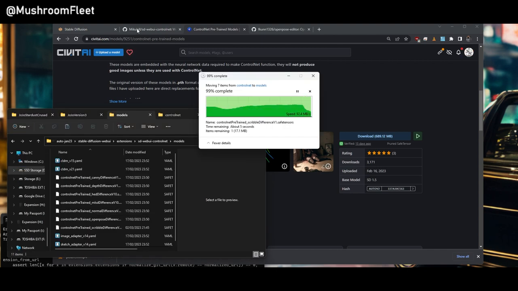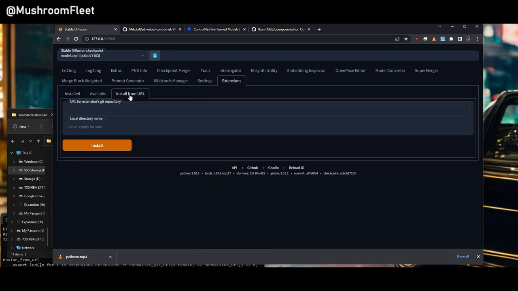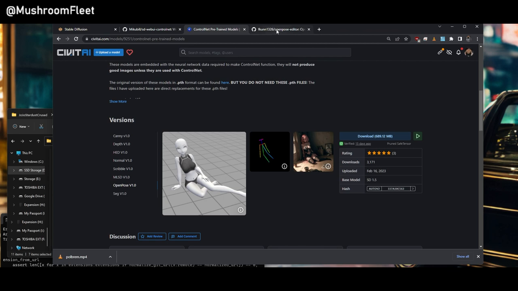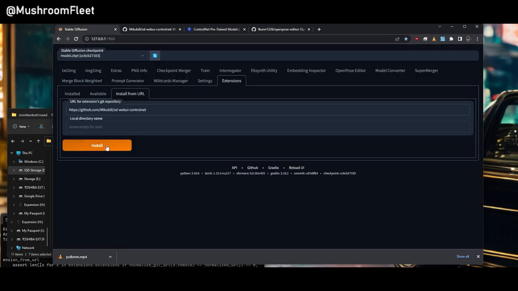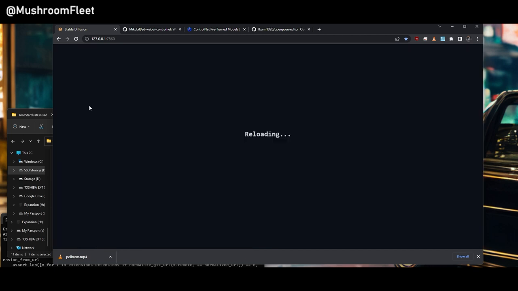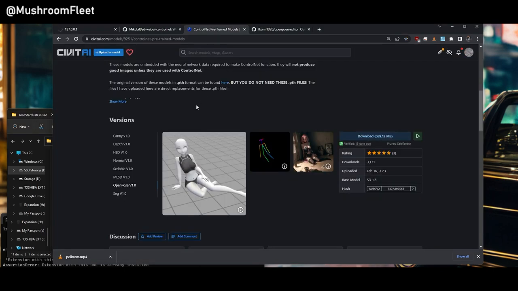I know I did that quite quickly, but just to recap. We went to the extensions tab. We went to install from URL. We used the URL from the GitHub and then we shove that in here. We click install. Once it's completed, you'll come to installed and apply and restart. You're going to want to have these and you get them from this model page. All right. And then in a second, I'll show you how that's actually going to work for you.